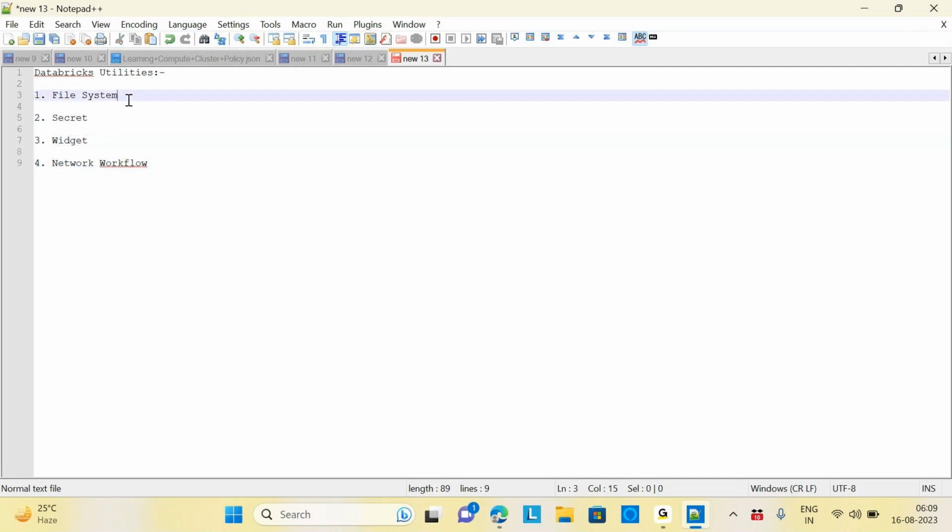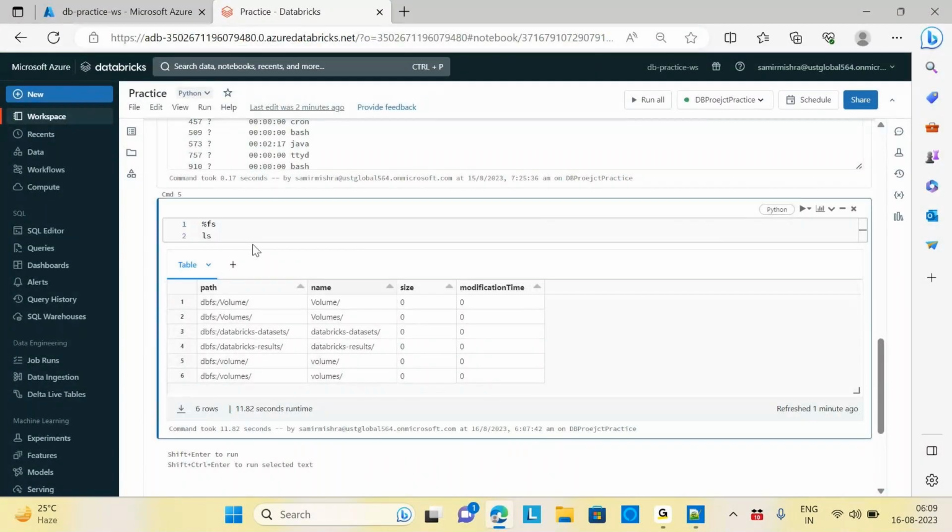Now let's discuss the file system. Here the file system is available, right? So let's take the magic command %fs and ls. It is giving me the different paths available and what each path is about. Yesterday I told you there is a path called /databricks-datasets. Let's copy this and run ls on it. I just want to see what exactly is available on this path. What datasets are available?